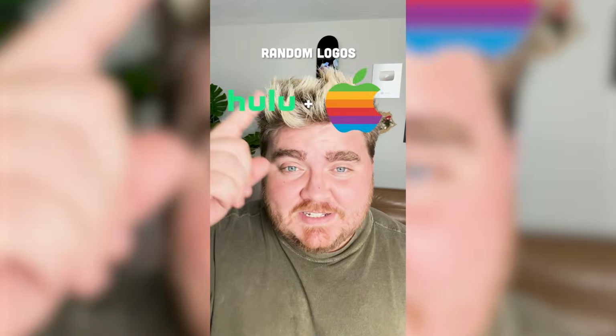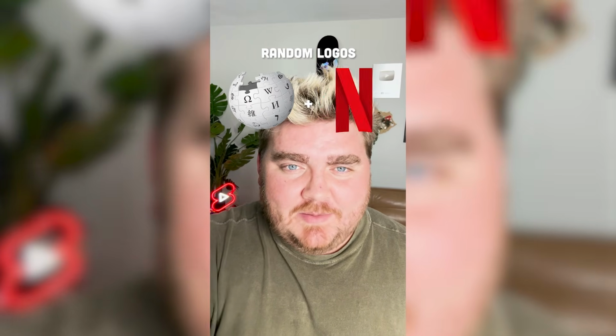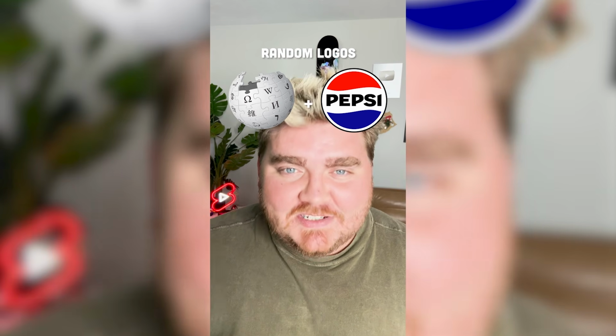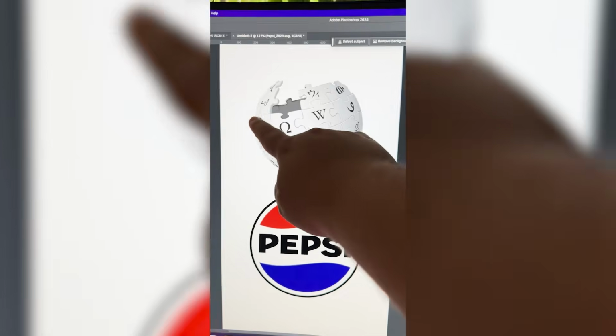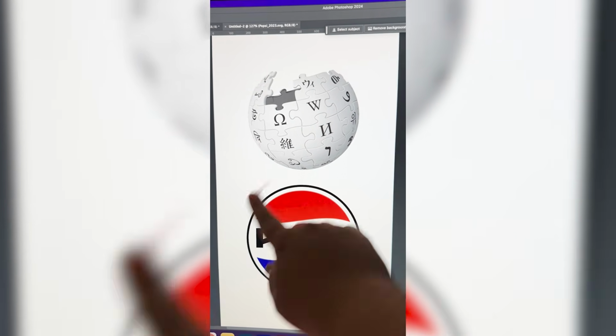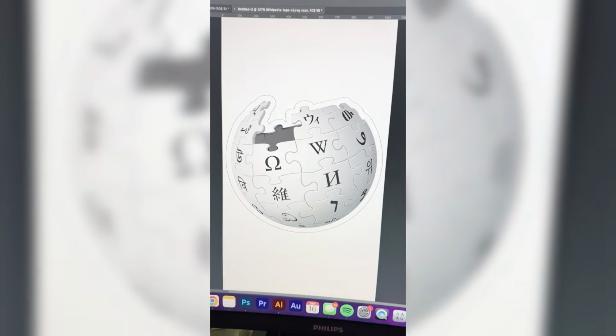Whichever two logos this filter lands on, I'm gonna mash them together. Okay, up first we have Wikipedia plus Pepsi. Similar shapes. Let's go. Basically what I'm thinking is we need to take the colors from Pepsi and put it on the Wikipedia logo. I definitely want to add this black ring around this one as well, and I'm going to call it Whipsy. So I've got the Wikipedia logo.